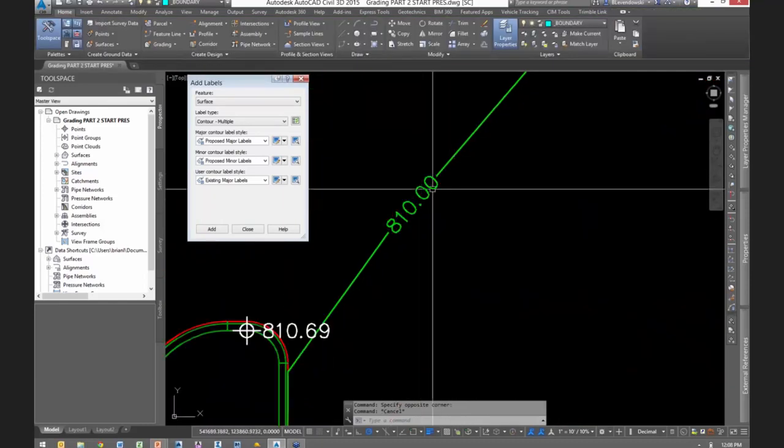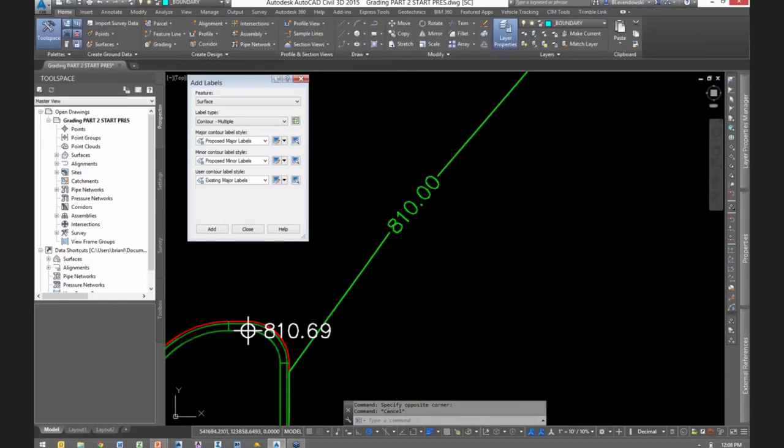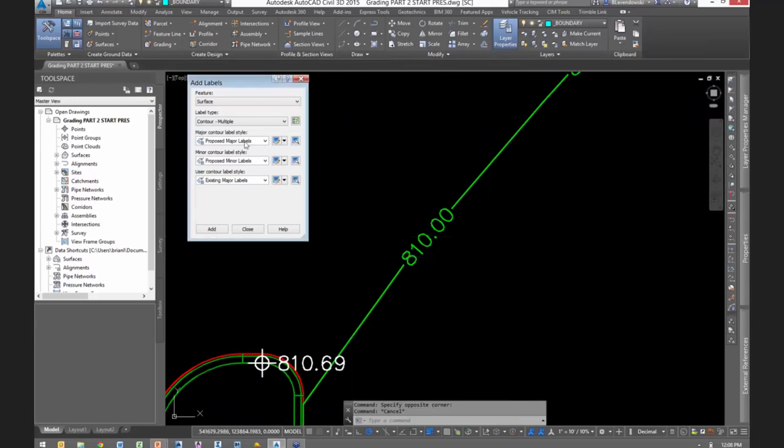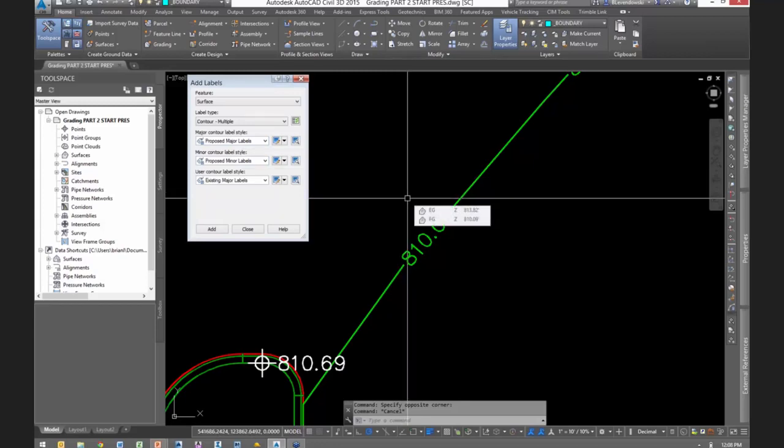Other things like precision. Would we want hundredths place on a 1 foot contour interval? Absolutely not. That's going into the style and editing the precision in the text component editor. A little beyond the scope of this session, so we're not going to get into that.